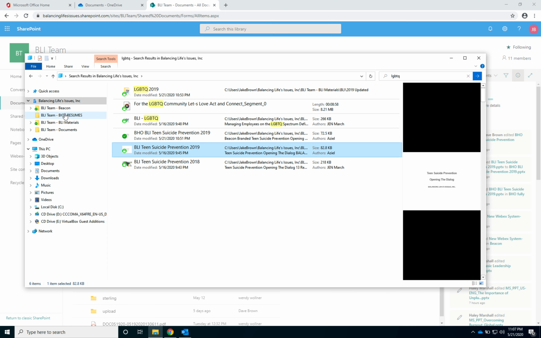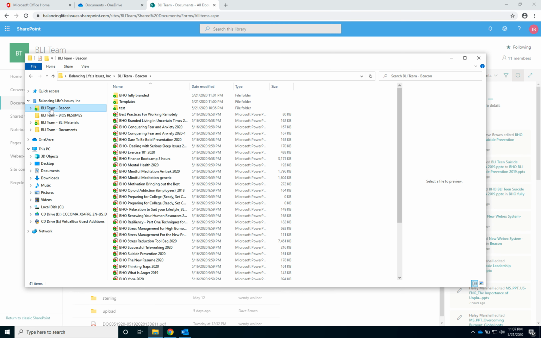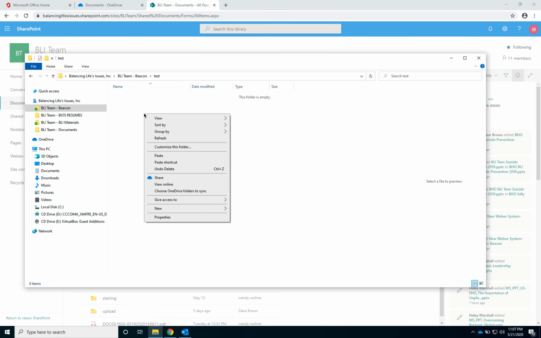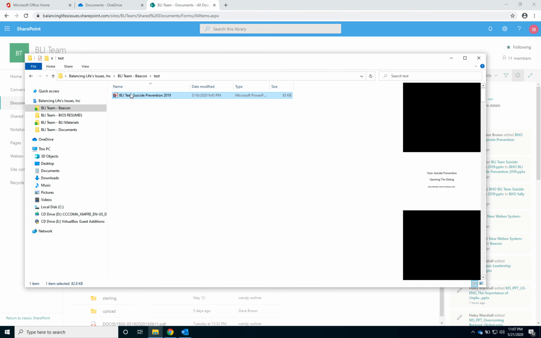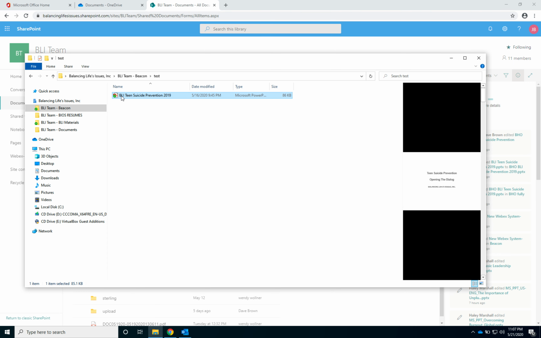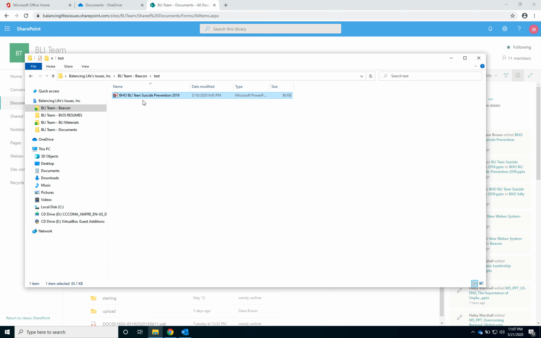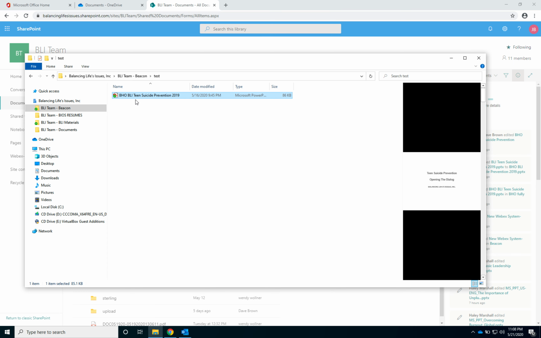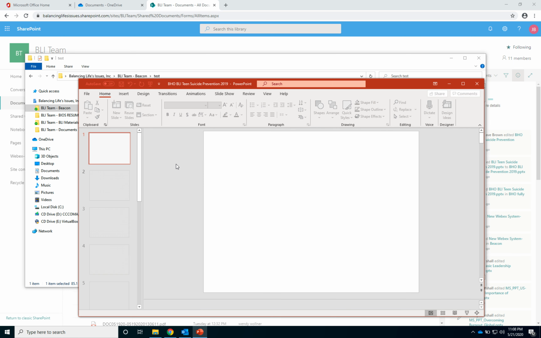Then I'm going to navigate to the folder where I actually want that to live. So for today's purposes, I'm going to go into Beacon, I'm going to go into Test, and I'm simply going to paste that file here. Now, because this is now intended to be a Beacon branded PowerPoint, I'm going to change the name. That's one click to select and a second click to highlight the name. I'm going to type in BHO here for Beacon Health Options, hit the Enter key to accept it. So now that PowerPoint has the name I want. Next step is to double click on it to actually do the editing.